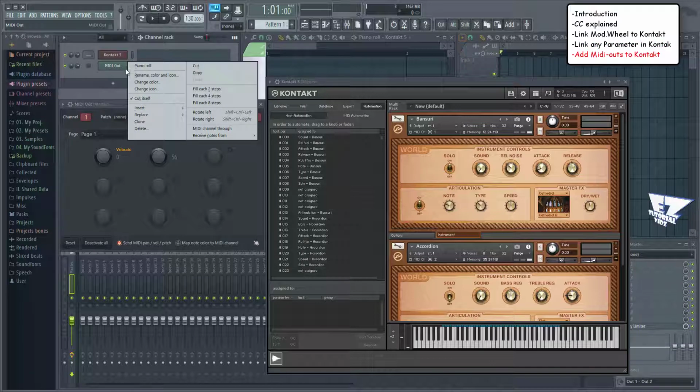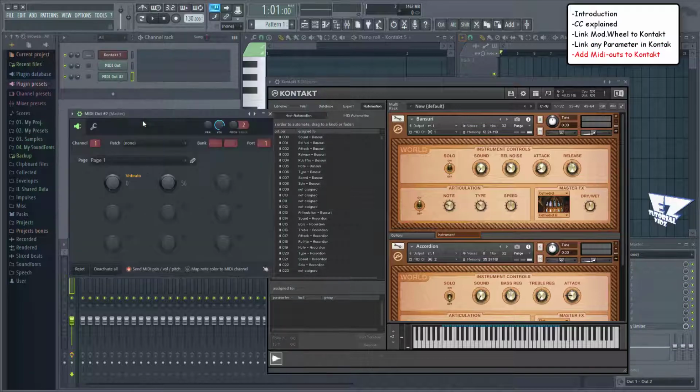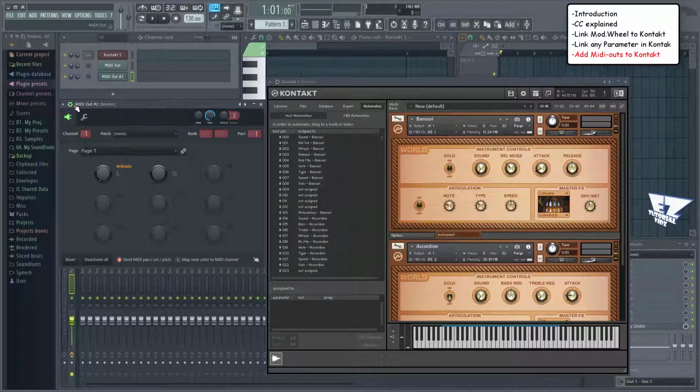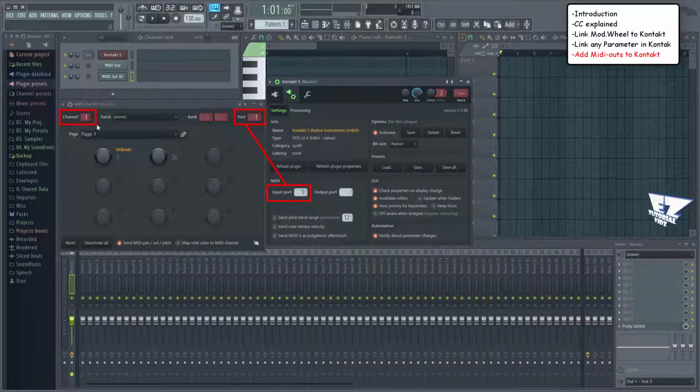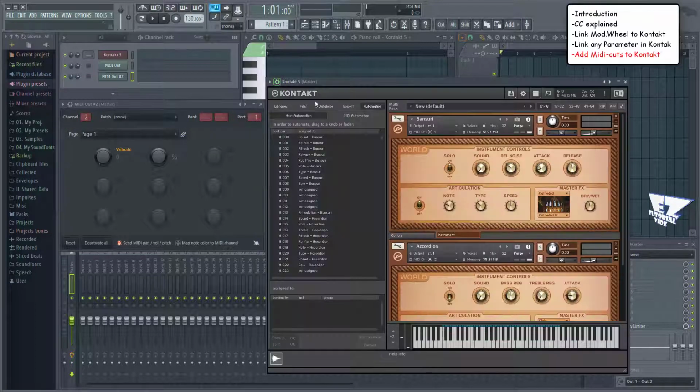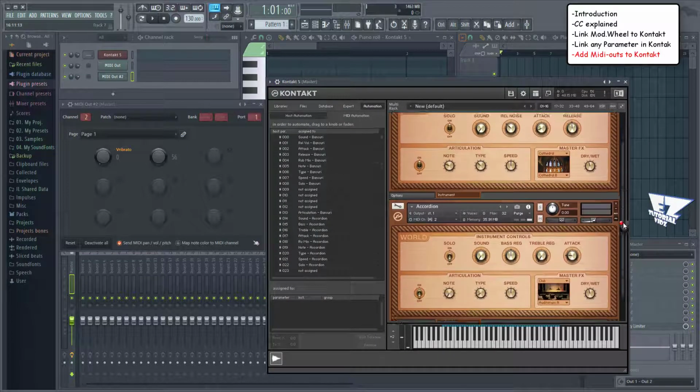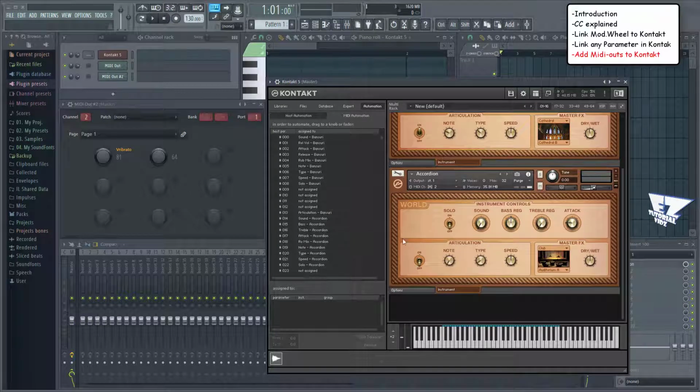When adding more MIDI outs for the other instruments like we did in the previous video, make sure the port and channel numbers are set properly, and assign its knobs to CC numbers according to that instrument. And within Kontakt, make sure that the MIDI channel is set right. If not, you can manually change it. And of course, rename the MIDI outs to stay organized.